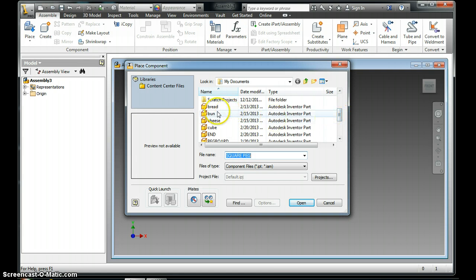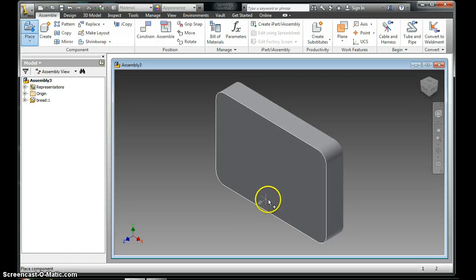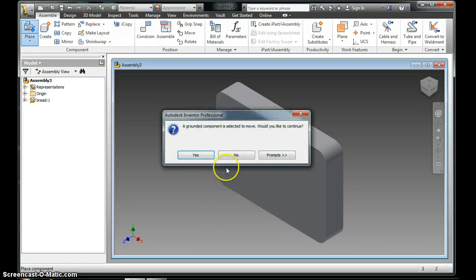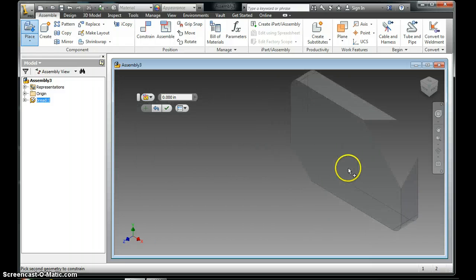And then I am going to find my bread. I'm going to click on the bread. I'm going to click open. I want 2 pieces of bread, so I'm going to click once. What does this say? A grounded component is selected to move. Would you like to continue? Of course I want to continue. I want a sandwich, so I'm going to click once.